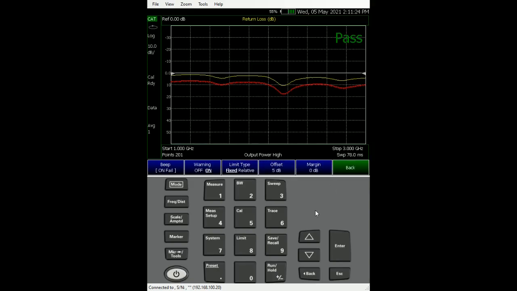Okay, so yeah, you can apply the same thing, like I said, in network analysis mode or spectrum analyzer mode, and that's it.